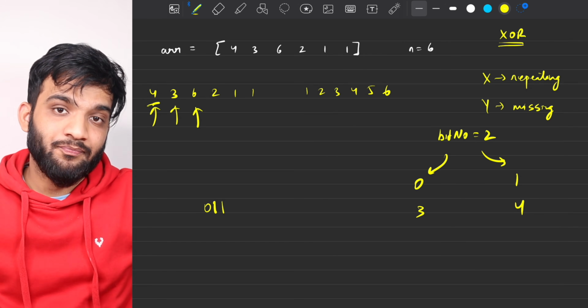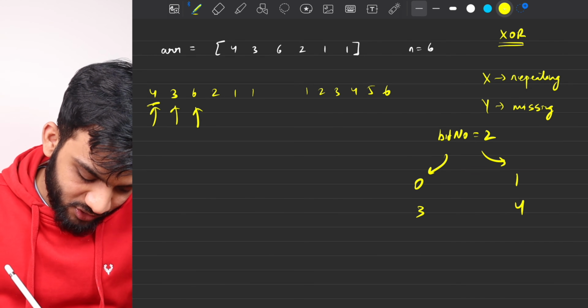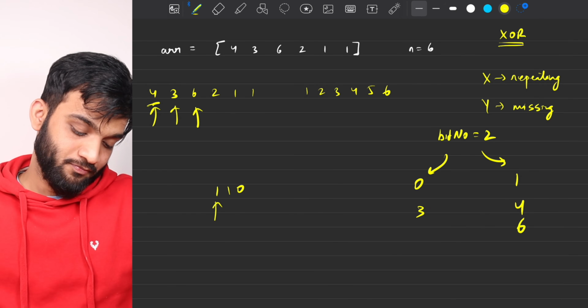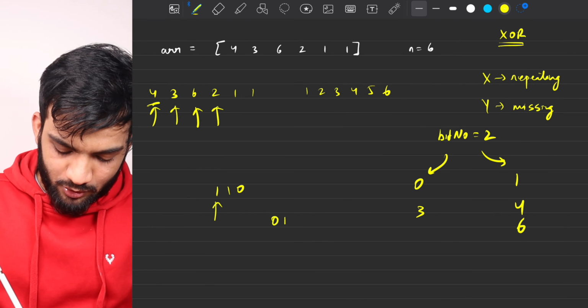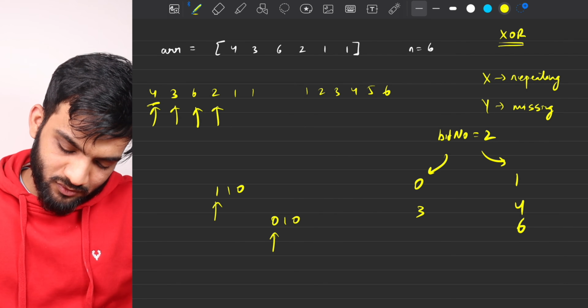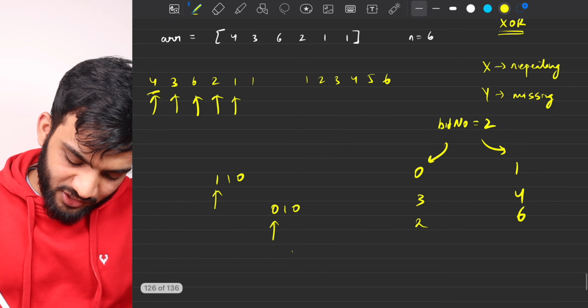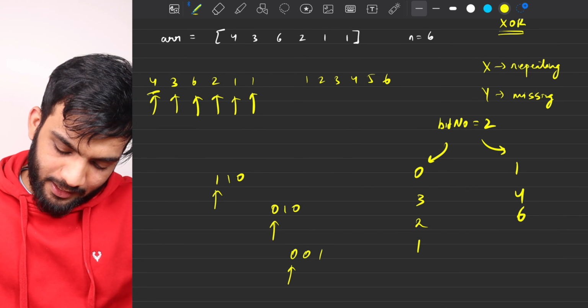Then we have 6. What's the value of 6? 1, 1, 0, so the second bit is 1. So 6 will be a part of this group. Next, 2. What's 2? 0, 1, 0. So it's a part of the 0 group. Then we have 1, and 1 is 0, 0, 1. It's a part of 0. Then we have another 1, which is again part of this group.